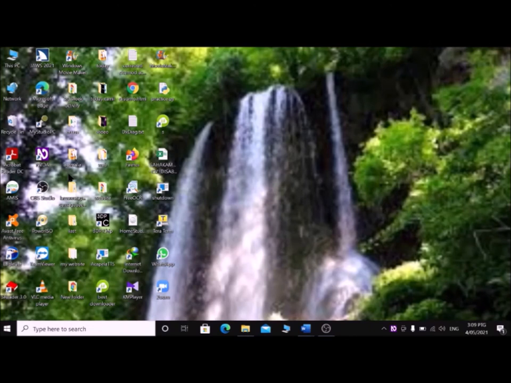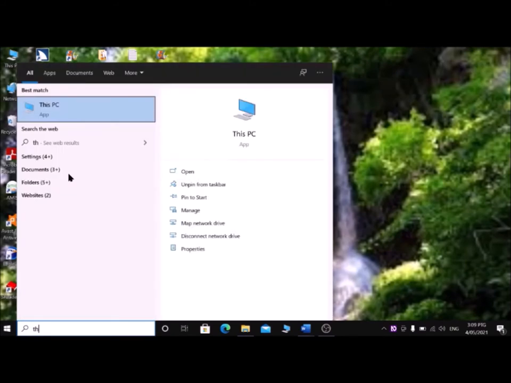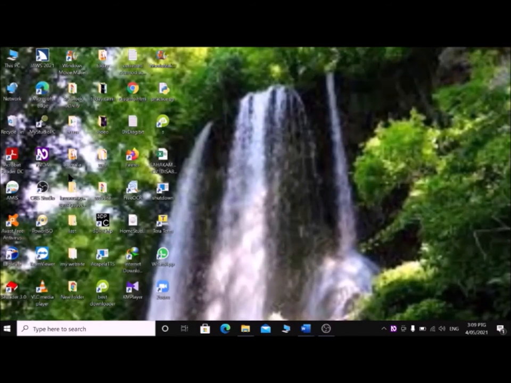The second path is: I'm going to my This PC again. Start window. This PC. File Explorer. This PC. The second path, press Alt and space bar together. Alt and space bar together. System menu. Alt plus space. Then press C key, C for cat, to close the window. Yeah, the window has closed.